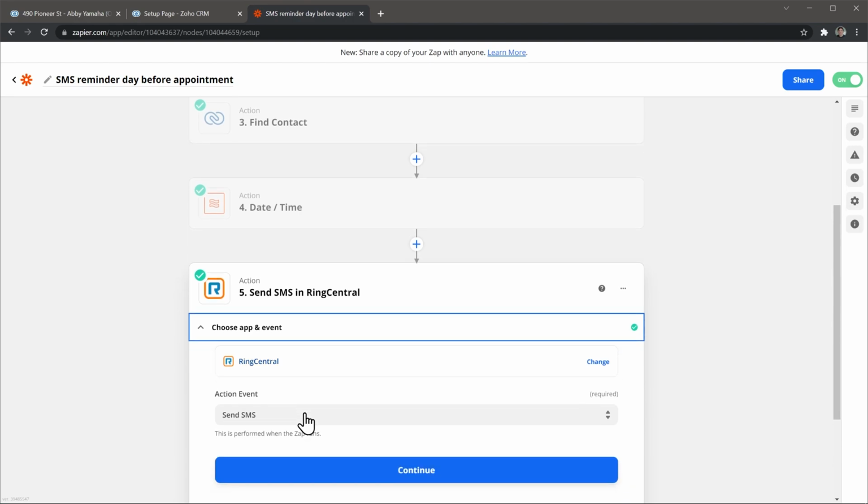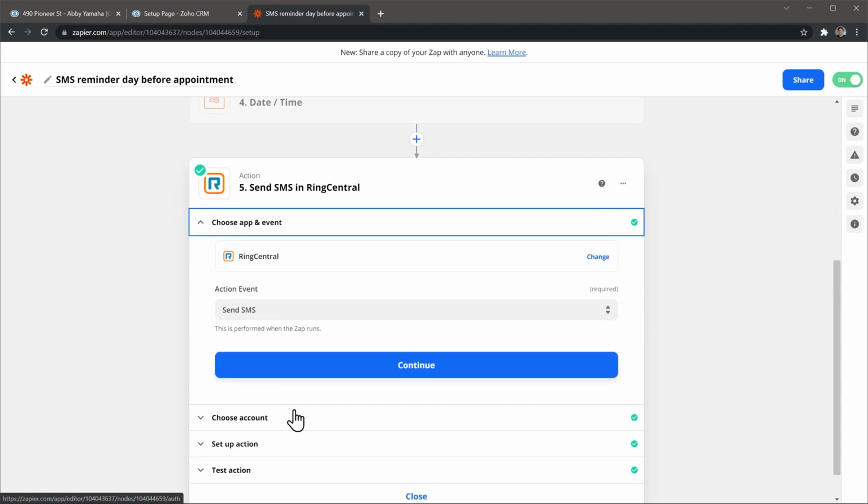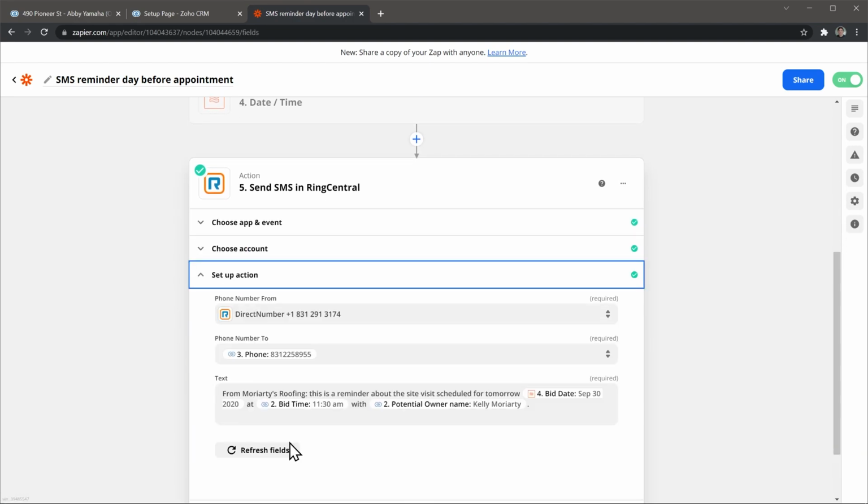So RingCentral, send SMS, and then the action is going to be to send an SMS from this direct number to the contact's phone number. And this is going to be the text message notifying the contact that the site visit is scheduled for tomorrow.